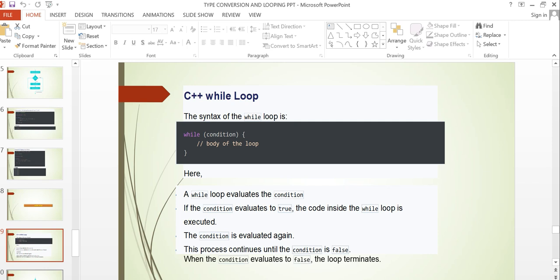And another important looping statement is while loop. It is a little bit different from for loop. Here initialization is given at the top of the while loop, condition is given inside the bracket, increment and decrement is given inside the looping statement.